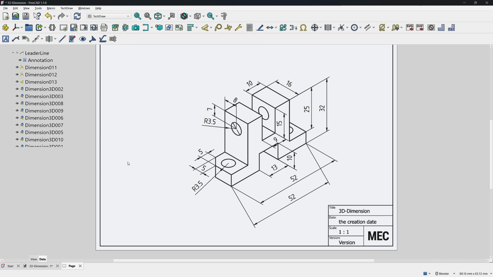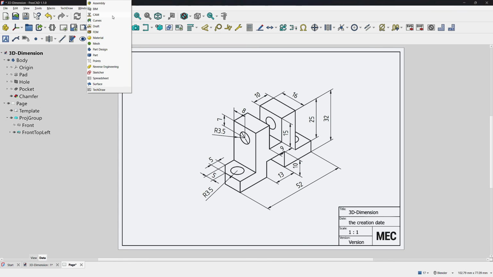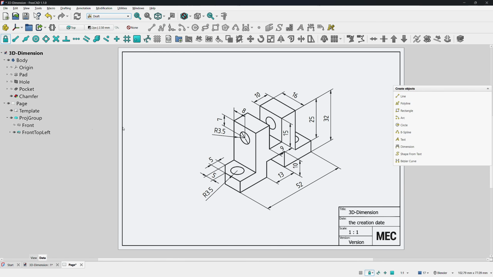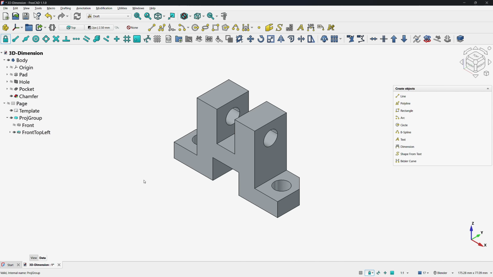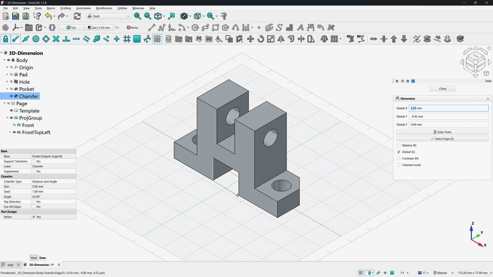Okay, that's all for adding 3D dimensions in the technical drawing workbench. Next, we will go over how to add dimensions in the draft workbench. Let me hide the technical drawing. And first, make sure that you unlock the Snap tool and check the Snap endpoint. Then choose the Dimension tool on the toolbar, or you can go to the panel to get it. Then select these 2 points and place the dimension.